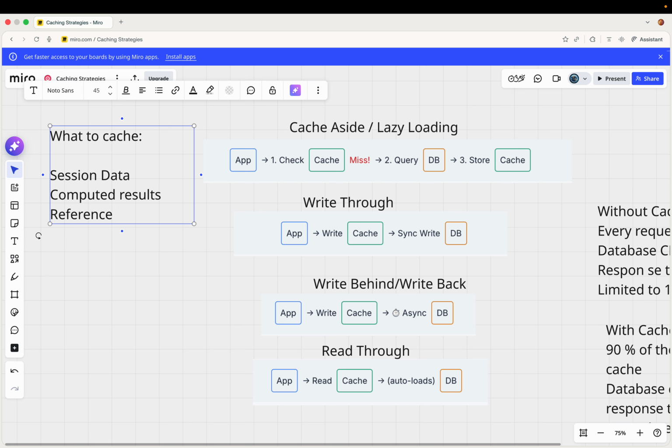So where to avoid caching? Highly changing data like stock market, stock prices, all these things, and rarely accessed data. Let's say you are not accessing some data, just don't cache it. Waste of memory.